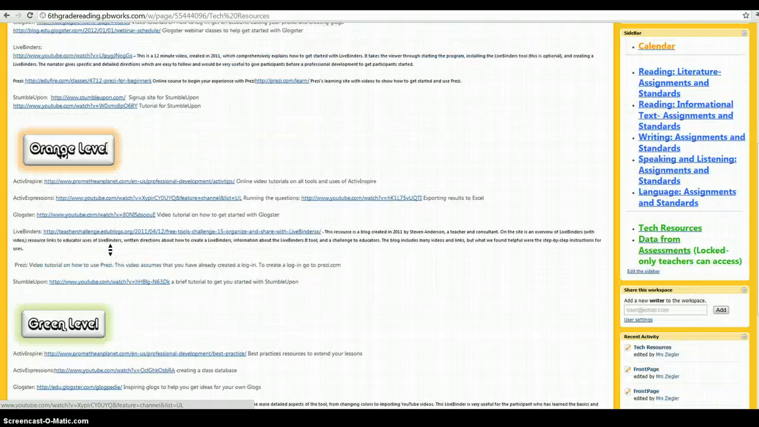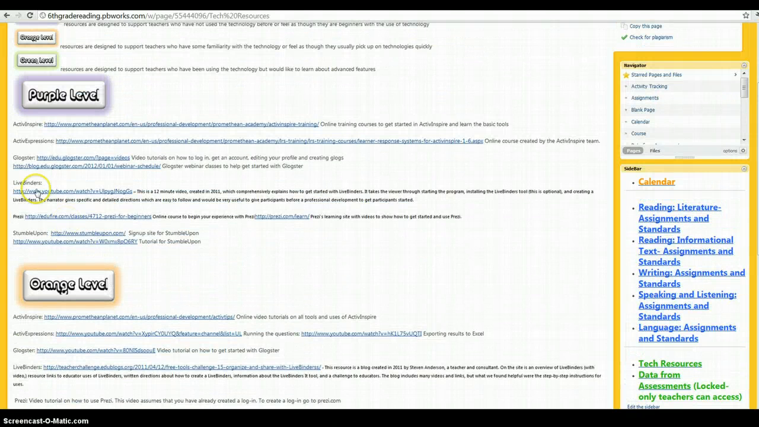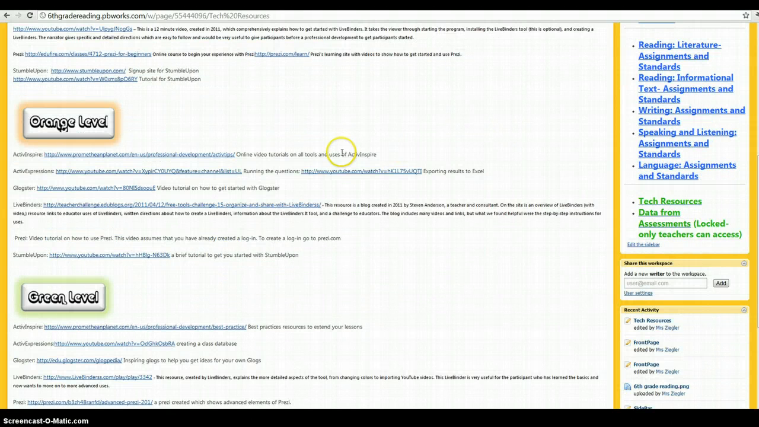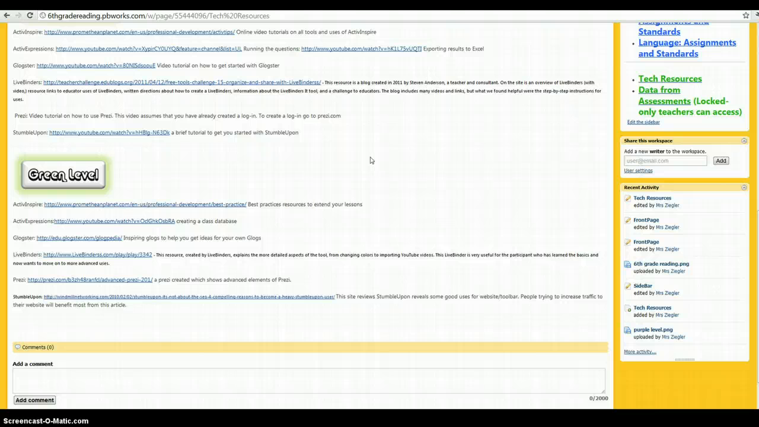So for example, for Active Inspire on the purple level, there's an online training course about how to get started on Active Inspire and how to learn the basic tools. The orange level resource are online video tutorials of all the tools and uses of Active Inspire, but it's not in a directed online course. And the green level has best practices resources to extend your lessons.